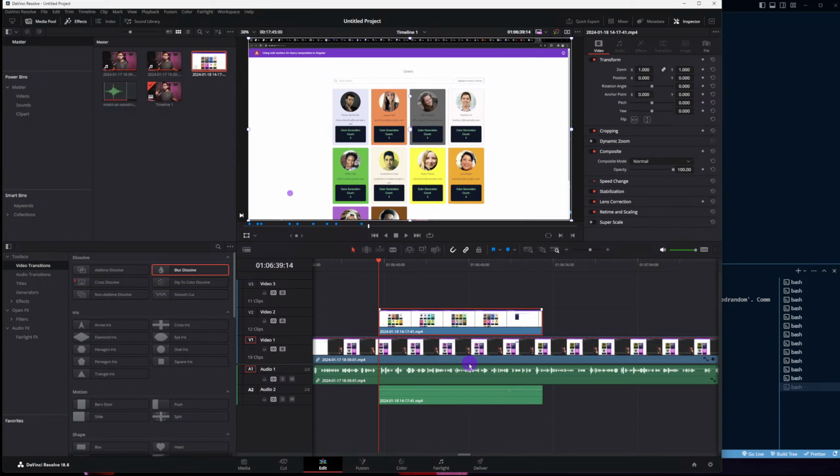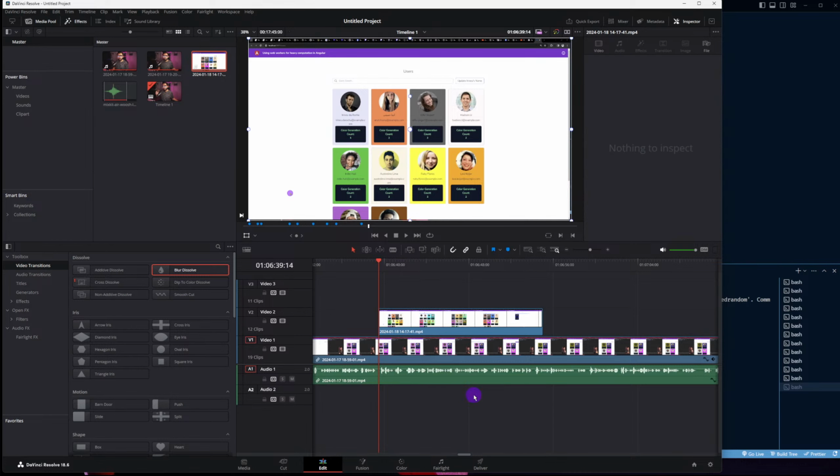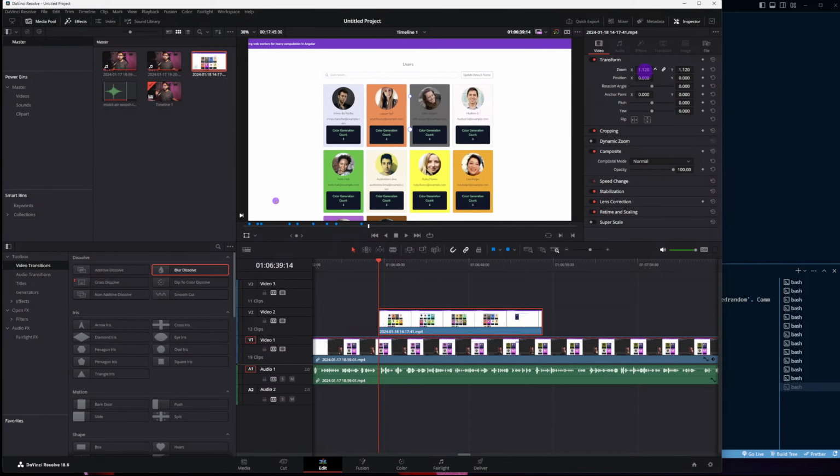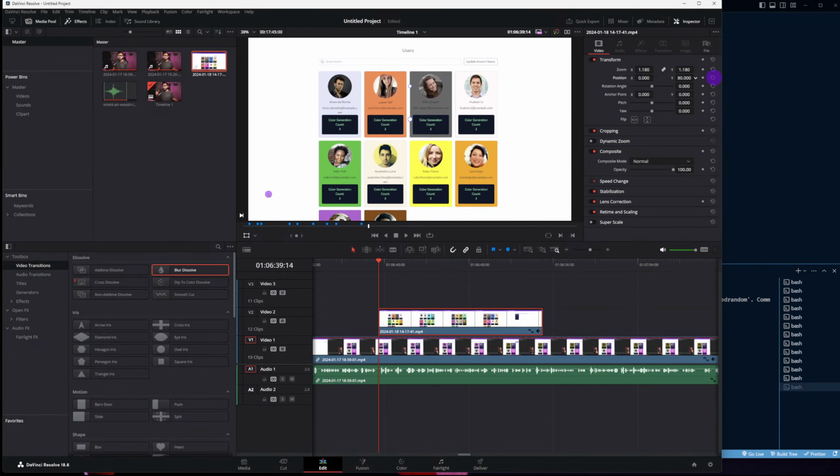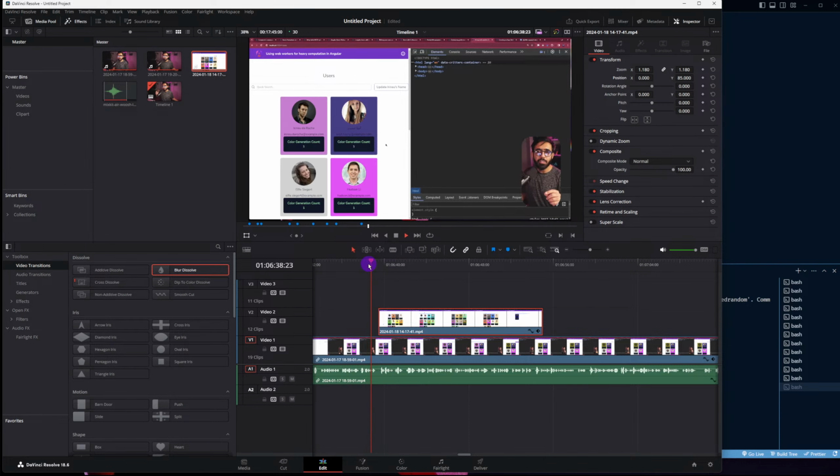So now I can select them separately, and I can just delete this. Now let's see if I want to make it a bit zoomed in so I don't show the header. So I'm gonna also bring this a bit centered as well. Now let's see. Generation count.